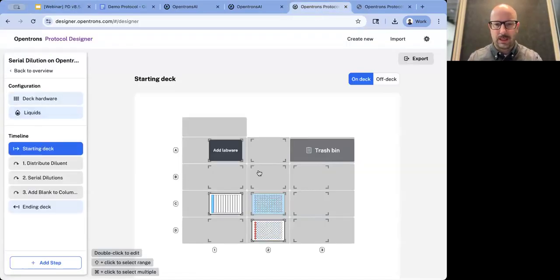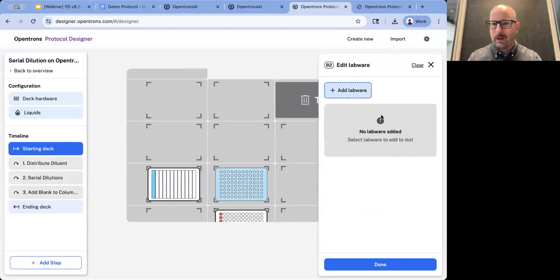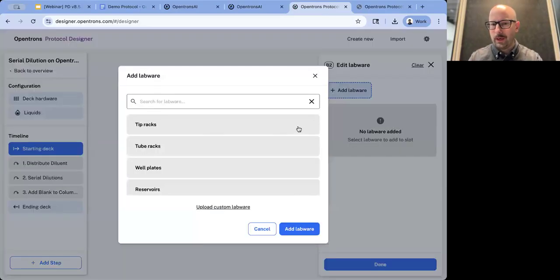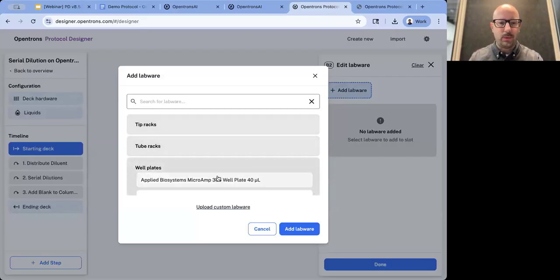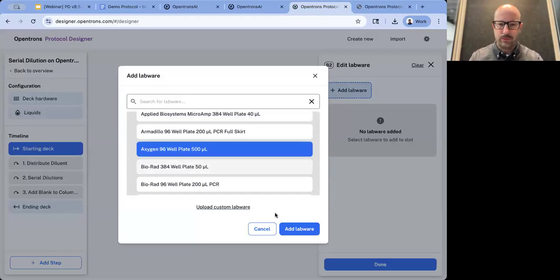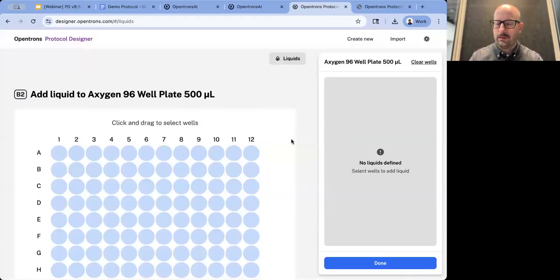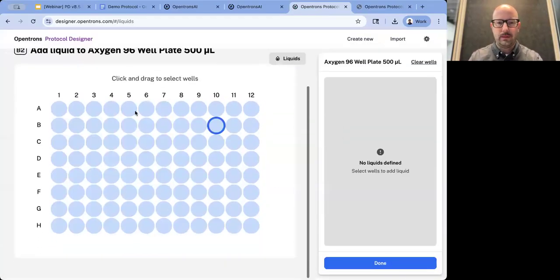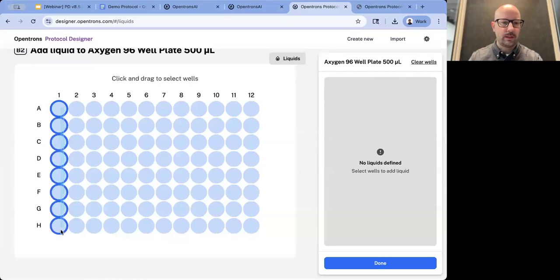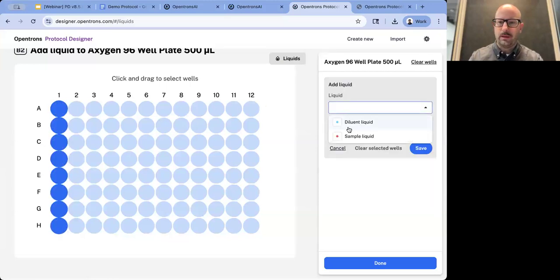If you go to the starting deck slot, you can add labware, and then you see this side panel where you can select any labware. Once you've selected it, you can add liquids very easily here. And you can select your wells and choose one of the two liquids that we defined. So much easier.